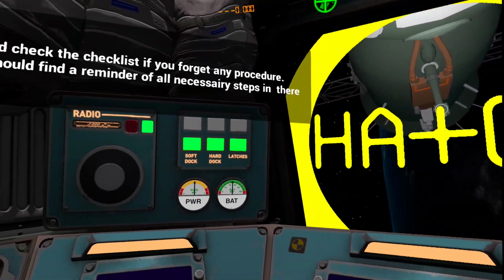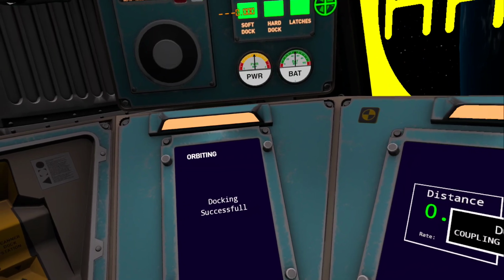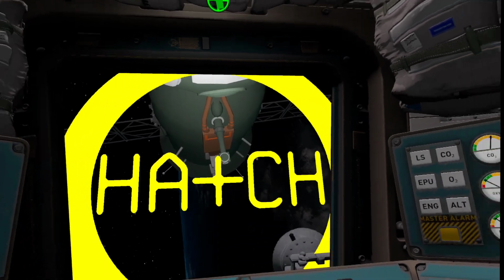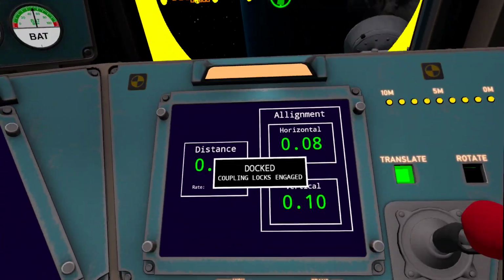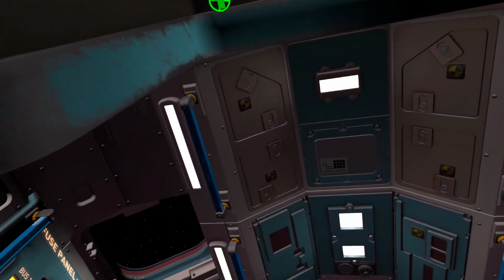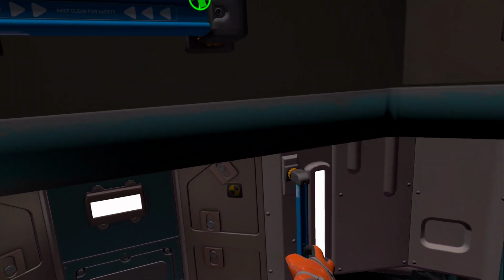You should find a reminder of all necessary steps in there. This concludes your astronaut training. You will be able to pick up your certificate when you're back on Earth. Press the button on your computer to proceed.